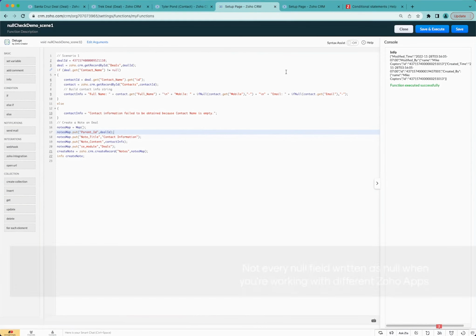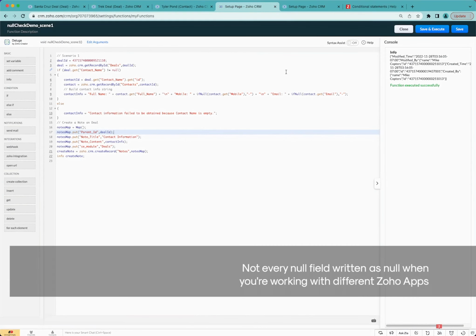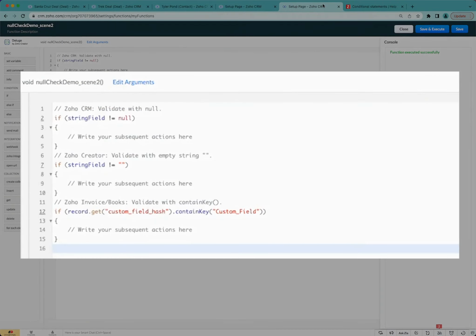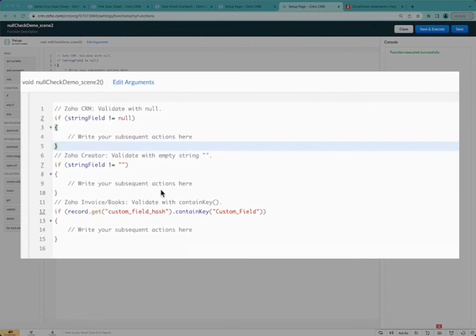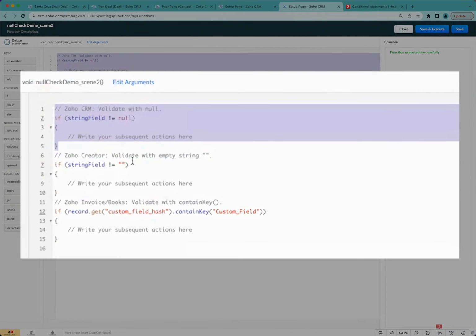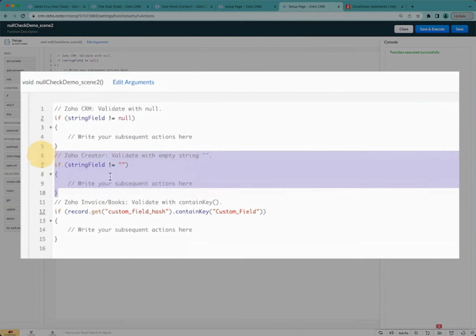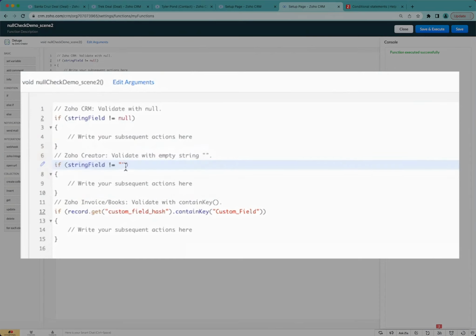But one thing to bear in mind is that not every null field is returned as null when you're working with different Zoho apps. For example, when you get a string from Zoho CRM and there's no value in that field, it will return null, so you can validate it this way. On Zoho Creator, an empty field is actually an empty string, so you can't use this to validate it. You've got to use this: string field is not equivalent to an empty string, and then you write your subsequent actions here.